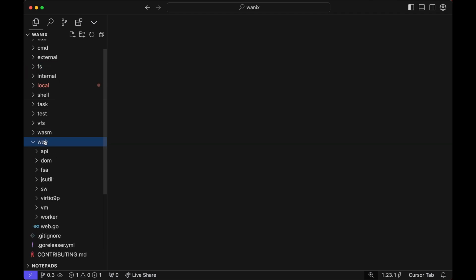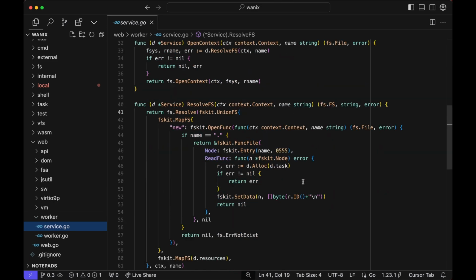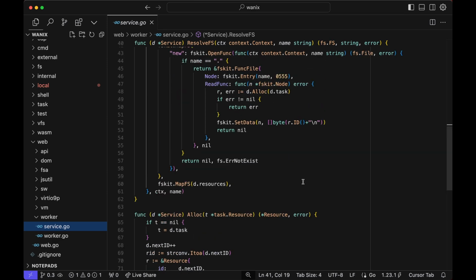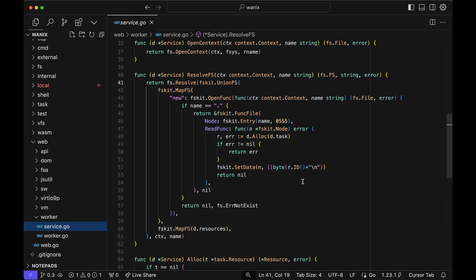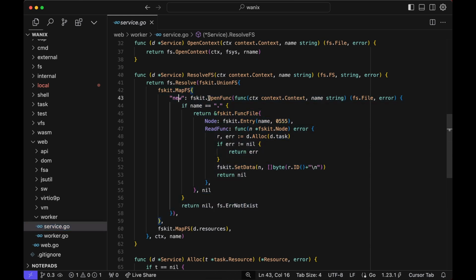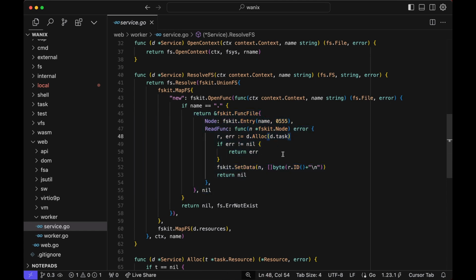Let's take a look at the WebWorker file service. Here is the WebWorker service struct. This is a pretty typical file service that lets you allocate resources with the clone dance and manage the resources using their control file. The file system is defined in this resolvefs method using our composable toolkit utilities. We want a file called new that allocates a web worker when read, returning its ID. To create this, we use mapfs to create a file system with a single file, new, defined by funcfile, which makes a file that can call a function when read.